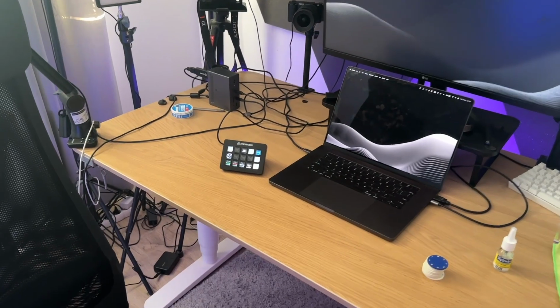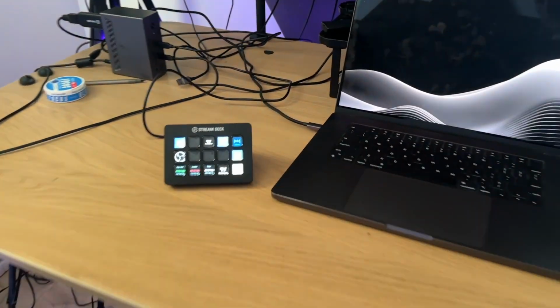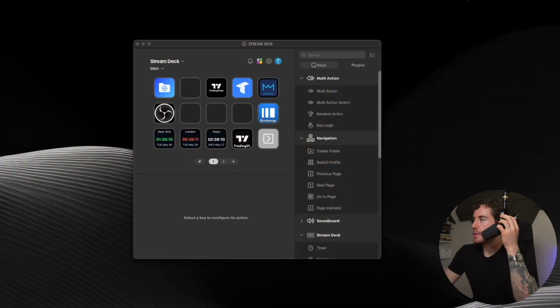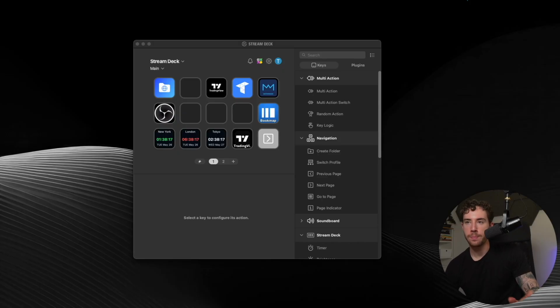So I'll go over a full review of my thoughts on this as a trading tool, and I'll also show you the software in the back end, how I more specifically use it. So with that said, I actually streamed today using the Stream Deck, and I made over 600 just using it, just scalping.